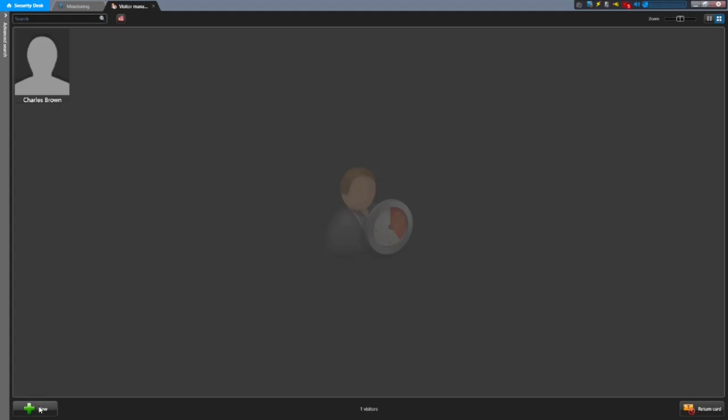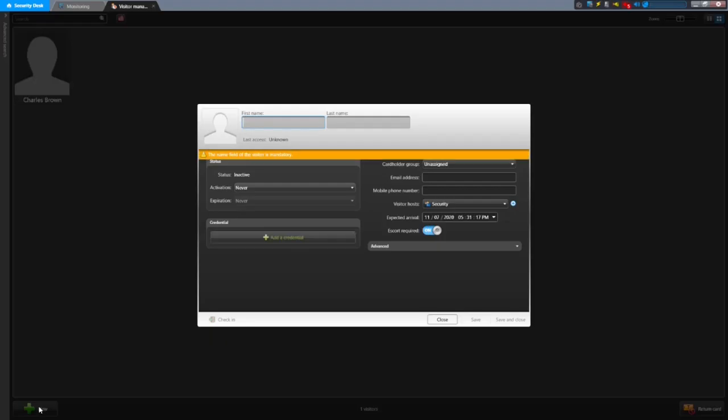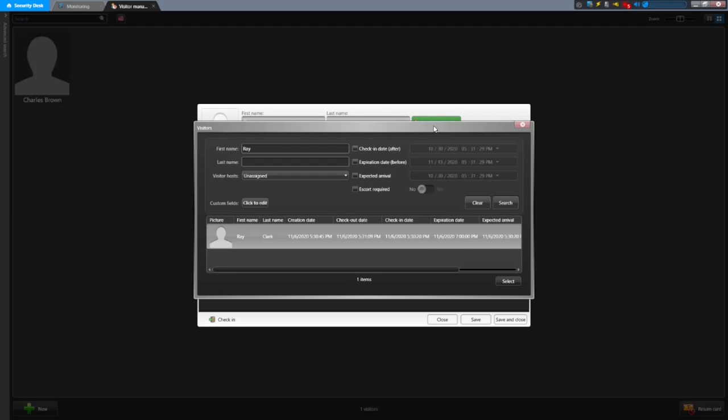To check back in a returning visitor, we can click on the New button and type in their name. We can use either the first name, last name, or both, and we'll immediately look for a match. We'll see a green button pop up next to the name letting us know that there are some matching search results, and we can pull up a previous visitor from there. The previous credentials will have been cleared, so we'll have to set that up again for them.